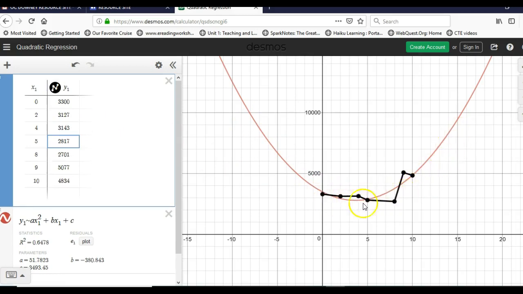Now, although it's not perfect, in fact, there's a couple that it actually misses. It's not really close. It's actually not that close at all. But you know, it's a lot better of a model than, let's say, a linear function or even an exponential function that we'll be going over in the next explain.